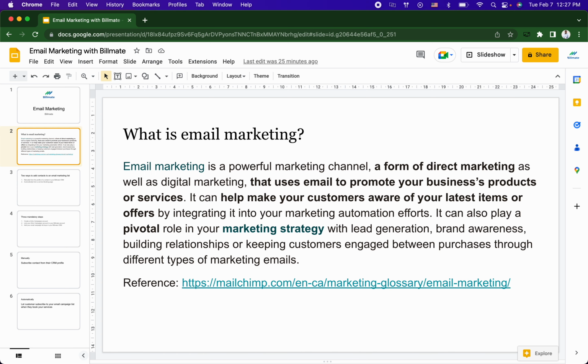What is email marketing? Email marketing is a form of direct marketing that uses email to promote your business products or services. It can help make your customers aware of your latest items or offers, or any type of marketing messages that you have for your customers, by integrating it into your marketing automation efforts. And automation is key for Billmate. That's why this plays a pivotal role in your business marketing strategy.